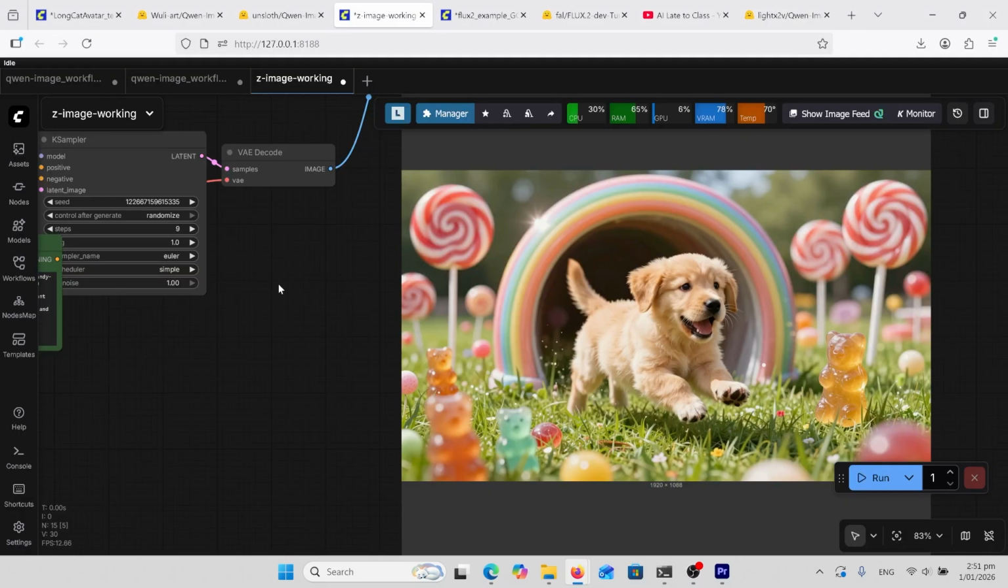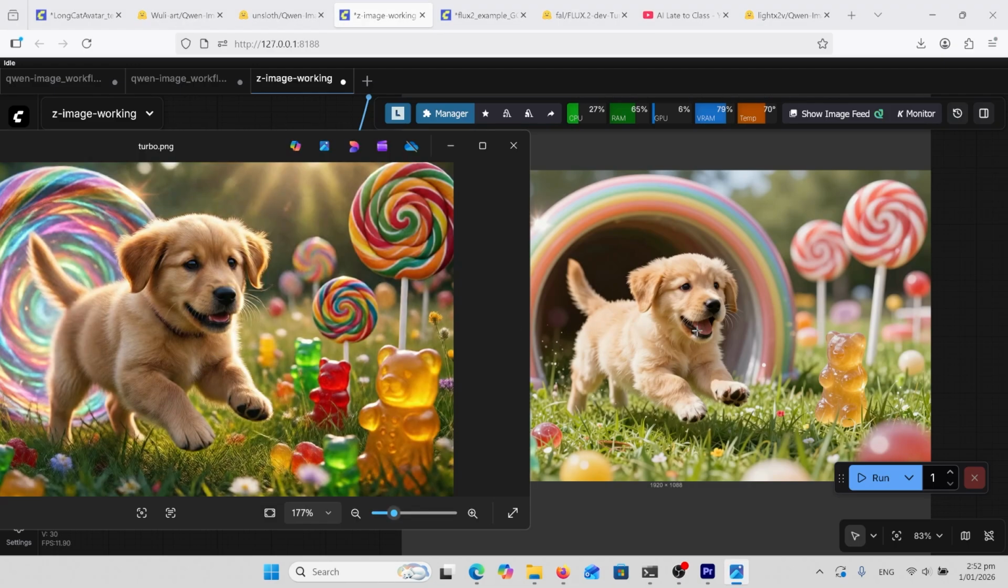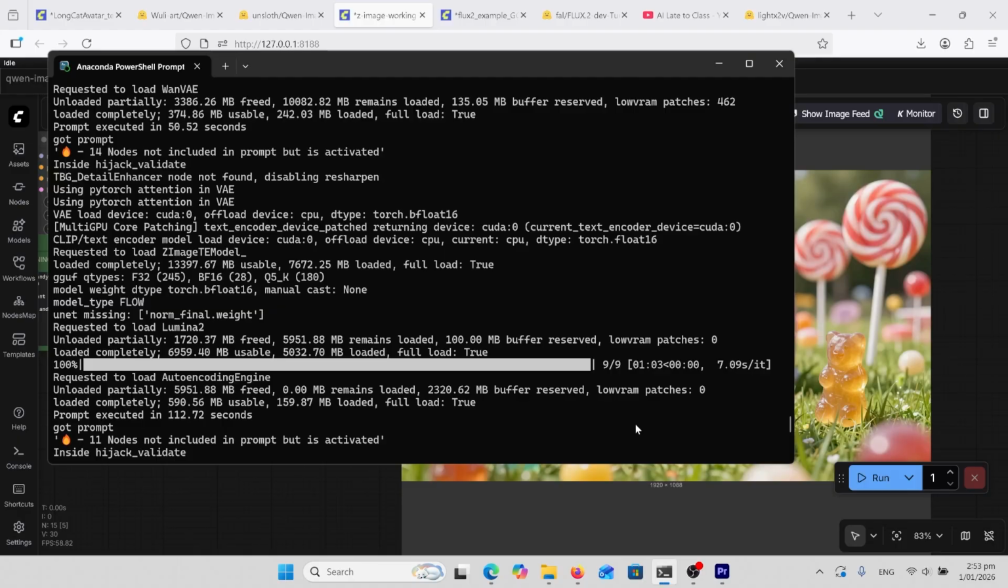I wanted to see what Z Image would do with the same prompt, and it looks a bit jagged around the fur. Here's my turbo version versus the Z Image. You can see quite a lot better image than what Z Image can do. Being 9 steps, Z Image took 1 minute and 3 seconds.